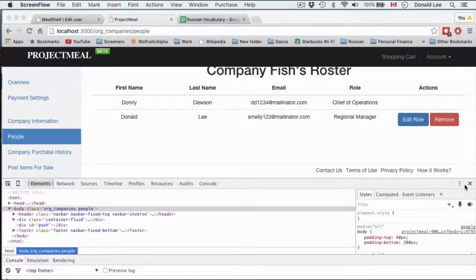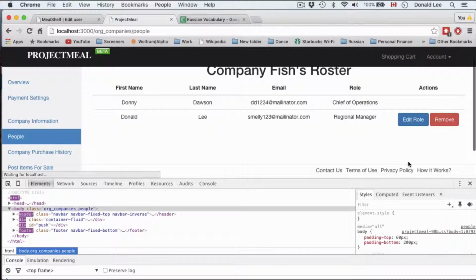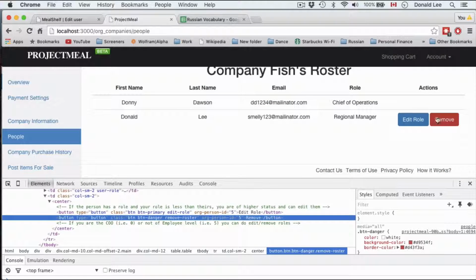Okay, so in the last video, we coded up the edit role button. So now we can edit the role of people that are under our level. But we haven't done anything with our remove button so far. So if you click this thing, nothing happens. Now, our remove button actually is connected to the JavaScript already because it has the class of remove roster.